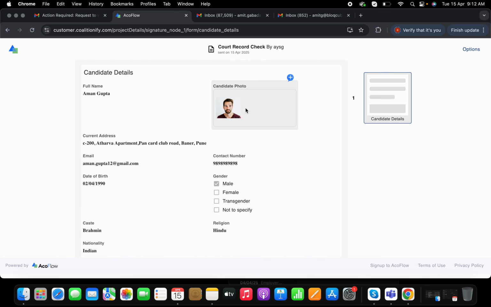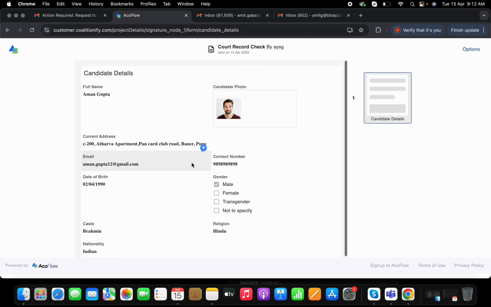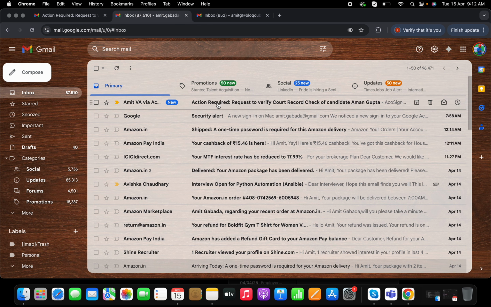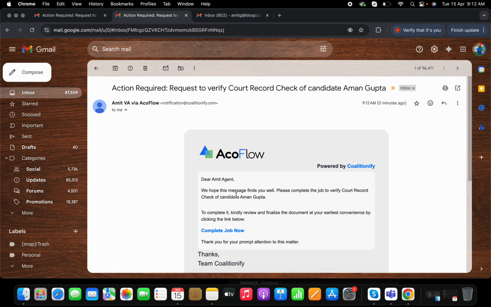Now I can see the read-only form. The details which are entered are reflecting correctly. Now I will go to agent email. Now you can see he has immediately received the mail. Now he will click on link, complete the job.